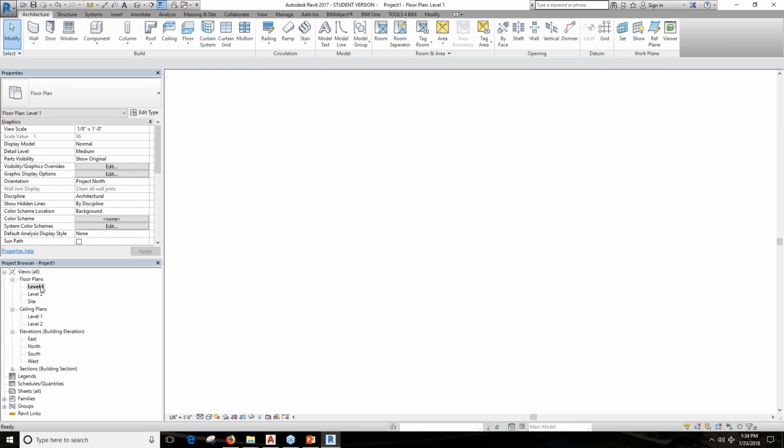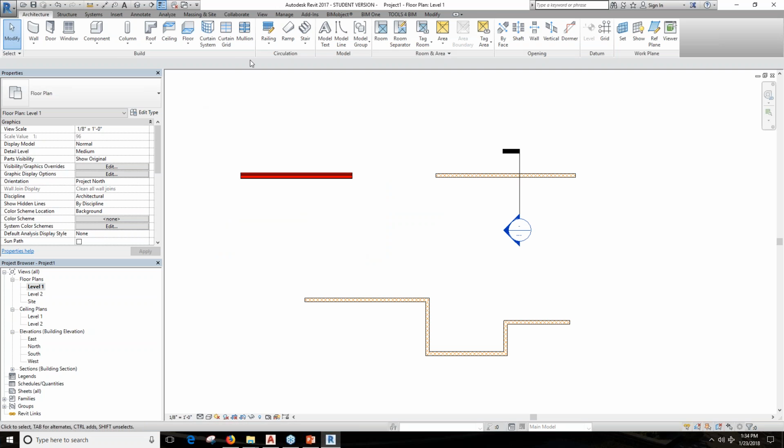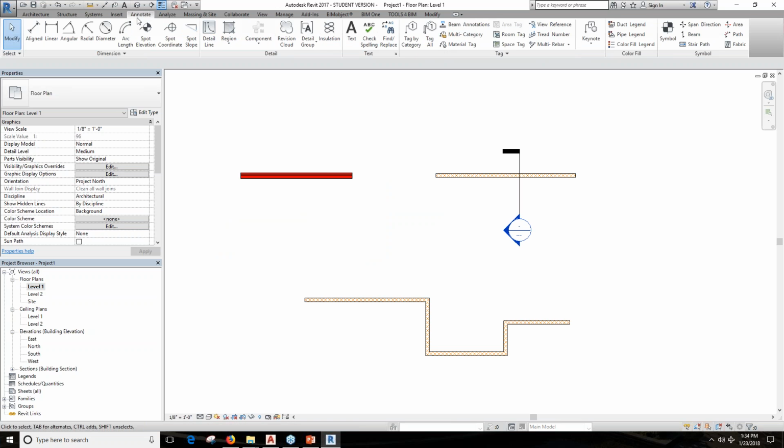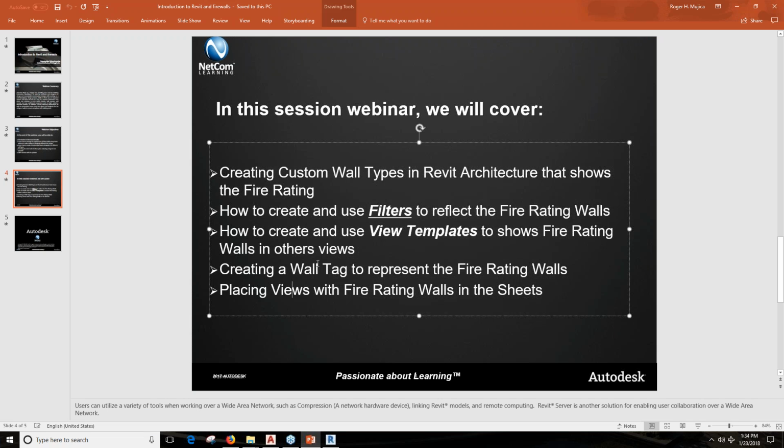Now let's go to tagging this. If I go down to the annotate, I'm going to switch back quickly here in the tag. You see, that's what I just showed you, how to use the view templates for fire rating. Now, finally, let's talk about the wall tag.